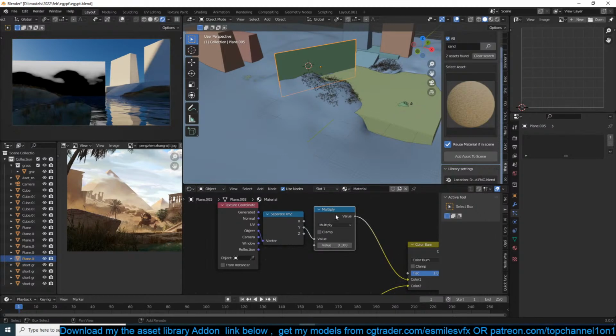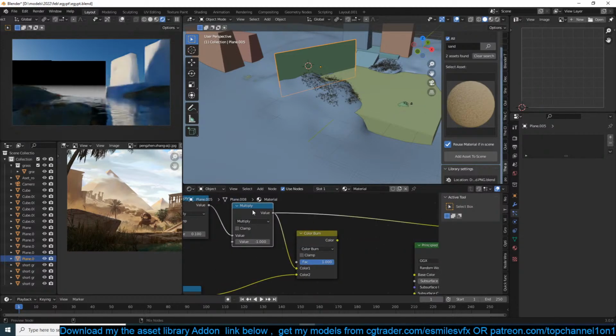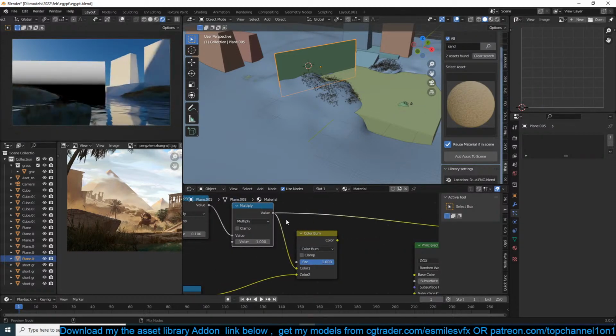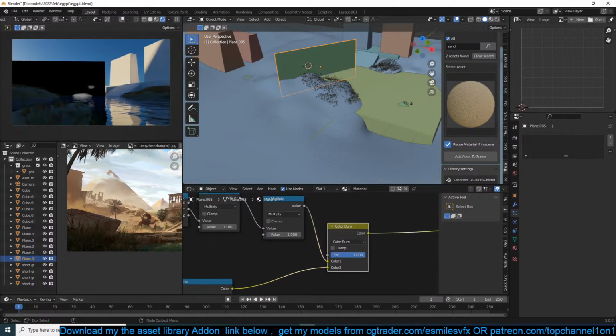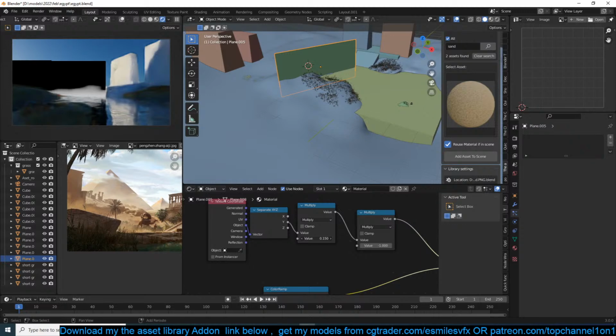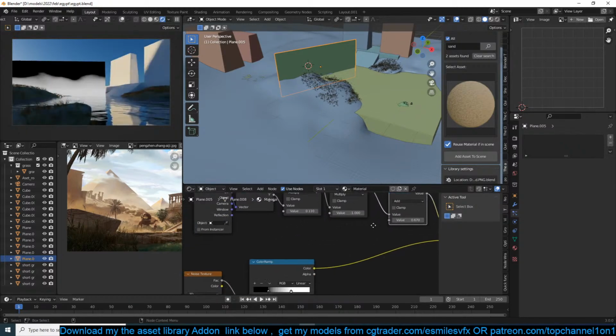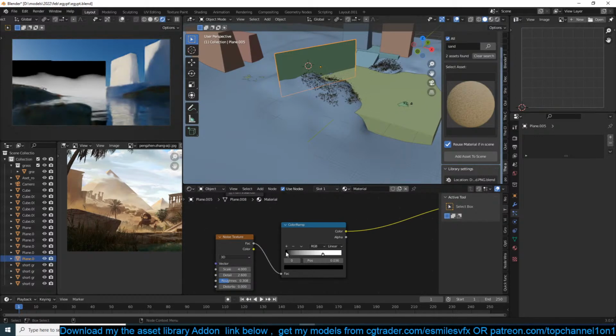You might actually want to scale this in the opposite direction, like that, and move this up a bit. Maybe scale this.